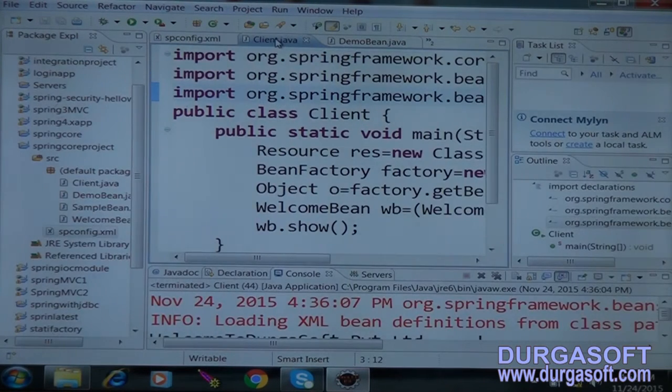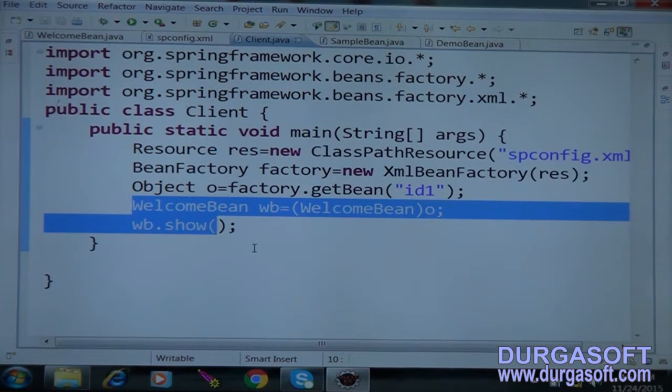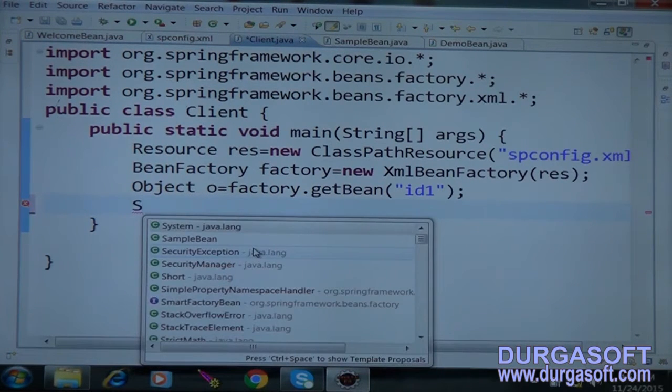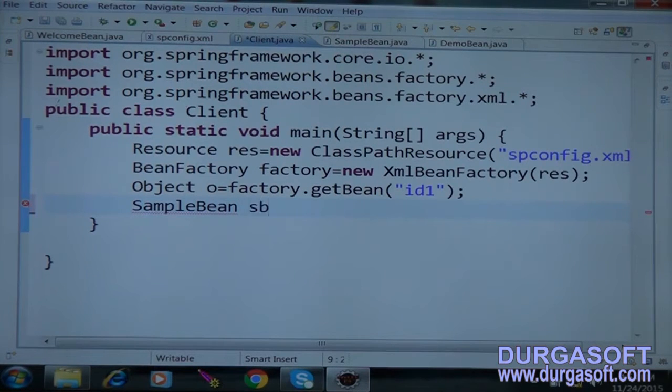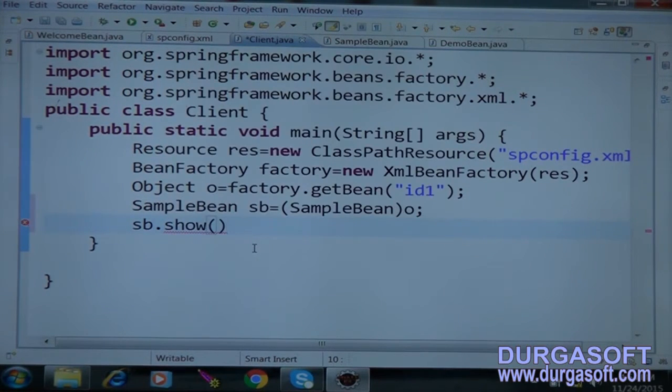Now go to the client application. In this client application, we can make a request: factory.getBean of id1. Then next, we need to typecast to SampleBean. SampleBean sb is equal to SampleBean of o. Then sb dot show. That's enough.